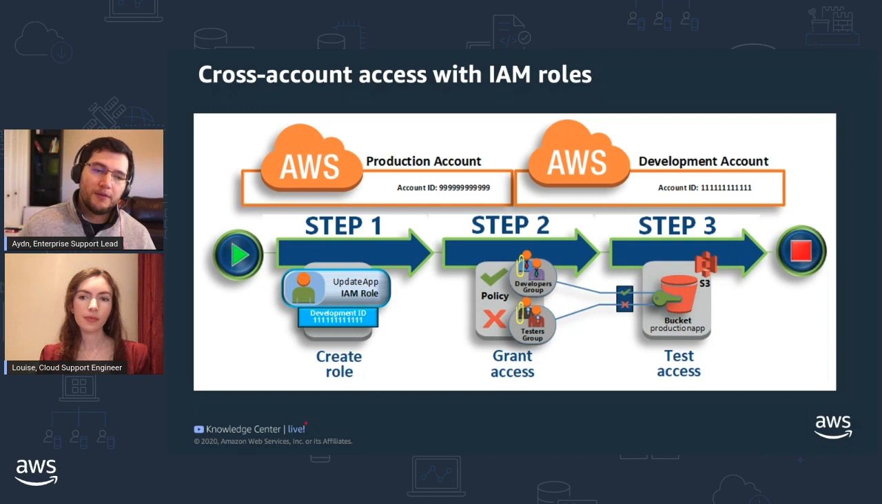So three steps. In the first part, you create a role in your production account, and this role is used to establish that trust relationship between the developer account and the production account. You create the role, create the policy, and next, in step 2, you grant access to this role, and you make sure that it's only specifying your developers group, not your testers group. You may have multiple groups in your development account.